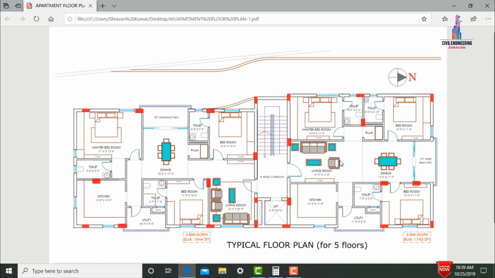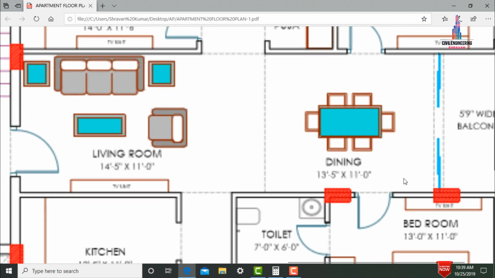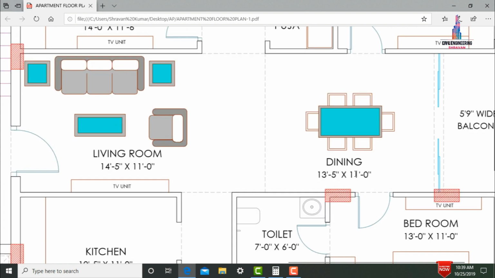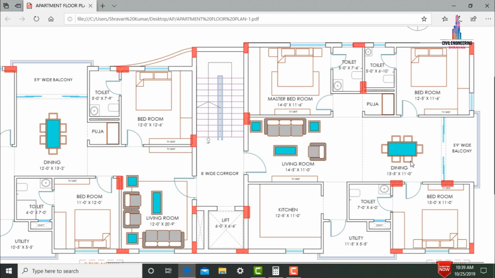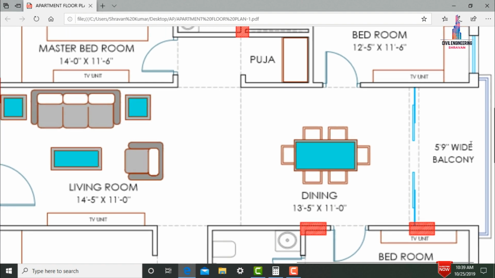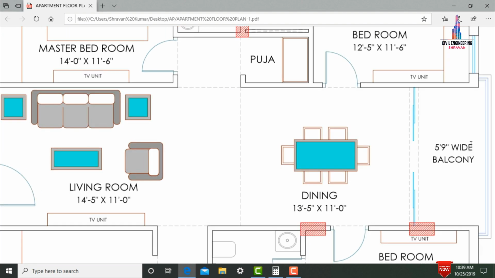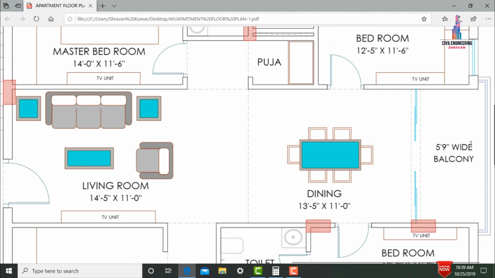So through this living room we are entering into the dining area. So this is the dining area for this house, which consists of 13 feet 5 inches in length direction distance as well as 11 feet in width direction distance. Through this dining area we are entering into the balcony for this house, which is a 5 feet 9 inches wide balcony provided in north facing direction.